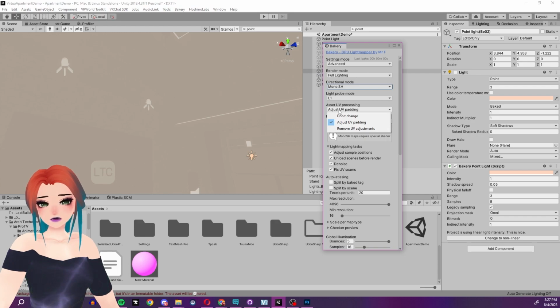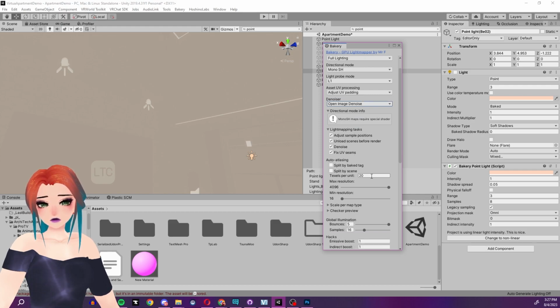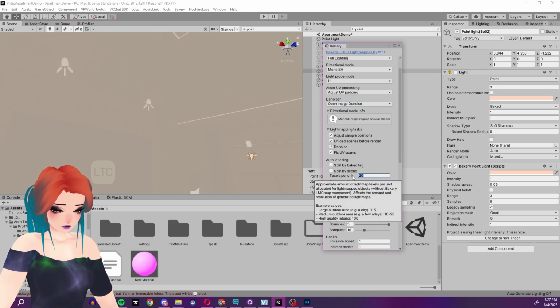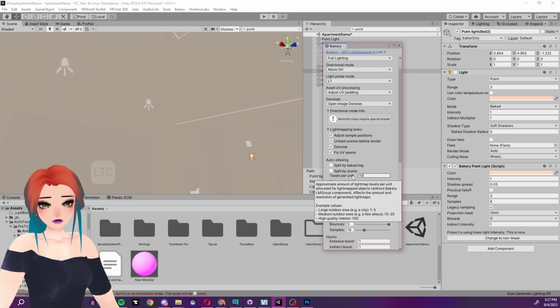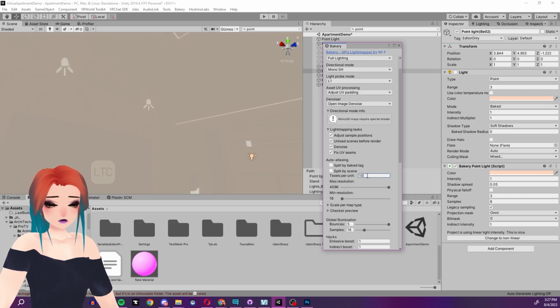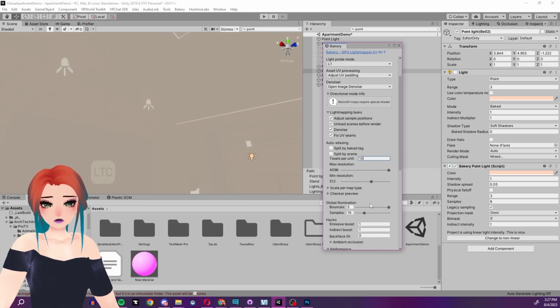Adjust even padding, yep. Cool areas, OpenImageDenoise, that's fine as well. All this kind of stuff. For our test bake, I'm just going to put it at like 10 texels. Typically lower texels are good for test bakes. That's essentially it. Max resolution, yeah, 512 for the minimum resolution.